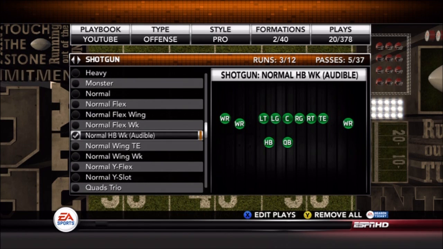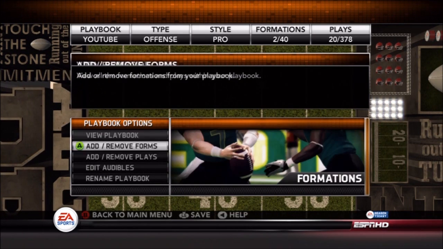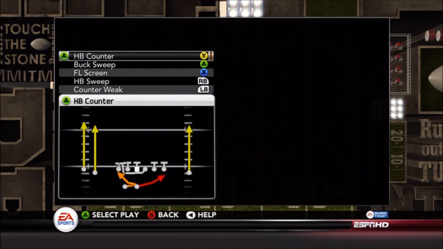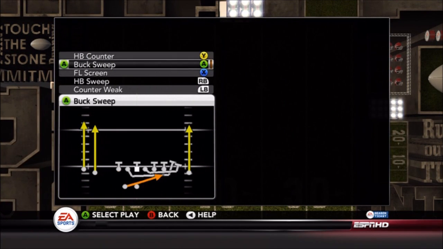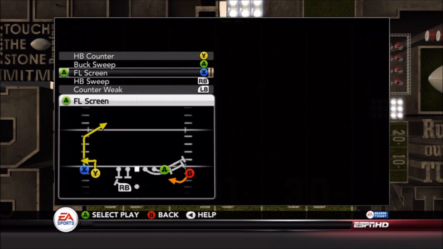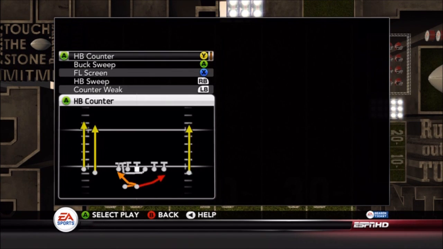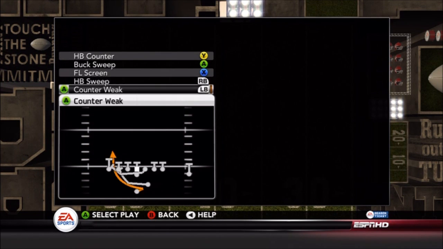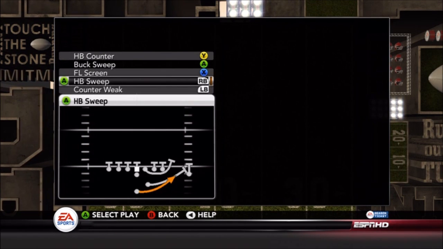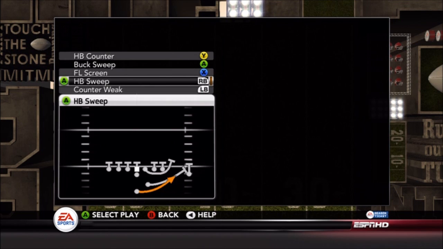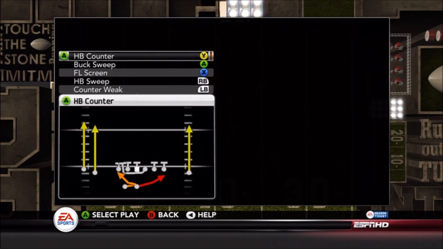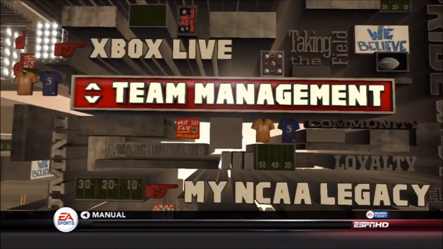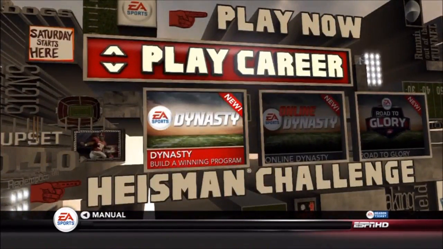Then as far as audibles go, basically what you want to set up in your audibles is you want to have halfback counter, buck sweep, flanker screen from this formation. Your other two audibles can be whatever you want. I recommend using some sort of a power run set. I like strong tight, so strong I tight I use halfback sweep counter weak as the audibles. But whatever you want for the last two. It doesn't have to be anything special. But the three that you need are buck sweep, halfback counter, and flanker screen from the gun, normal, halfback, weak formation.